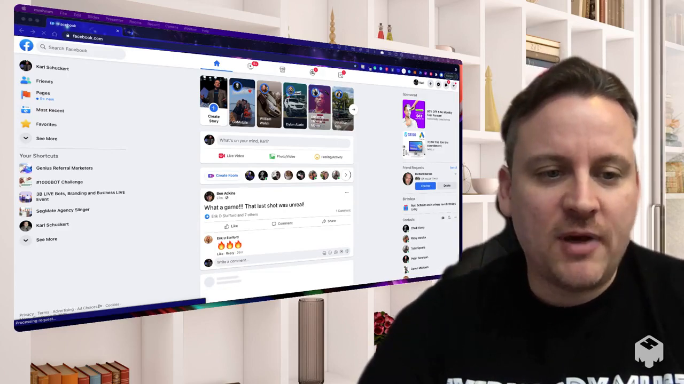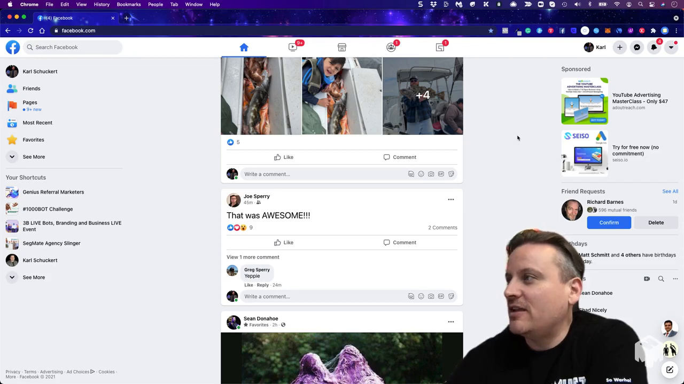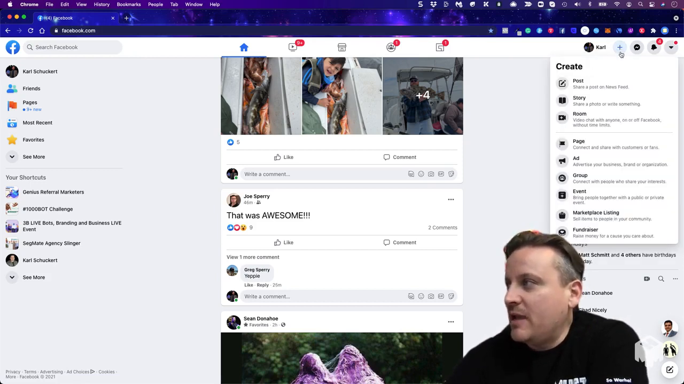So I'm going to go ahead and get on my screen here real quick. Let's get right into it though. You want to make sure you're on facebook.com, and you see the little plus sign on the top right hand side. You want to click on that little create button or little plus sign. And you can see this is where you can do pretty much everything that you want to do in Facebook, from posting, stories, rooms, pages, ads, groups, events, marketplace listings, and fundraisers.